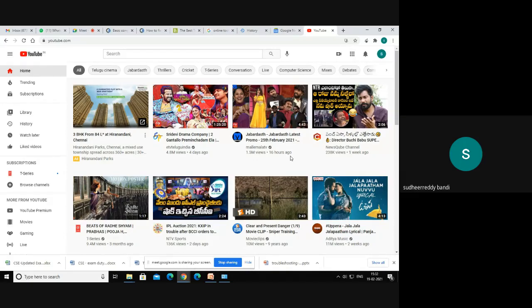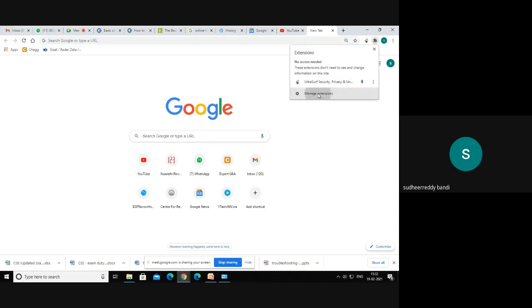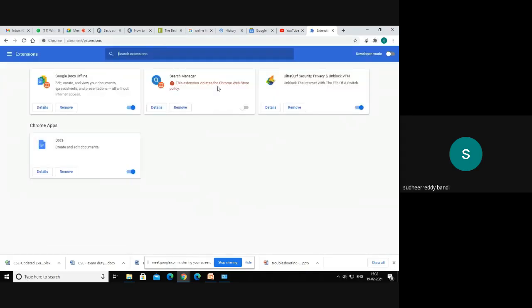Always try to use the free browsers, and also make sure that you have a small number of plugins. So what is meant by plugins? These are small-scale software which are present on the right-hand side. I have shown my plugins here. Ultrasurf is there, or you can click here on manage extensions and you will see all the plugins. There is Ultrasurf, a Docs plugin, a search manager, and Google Docs offline. Only these plugins are available.